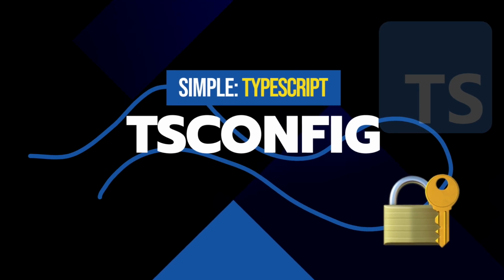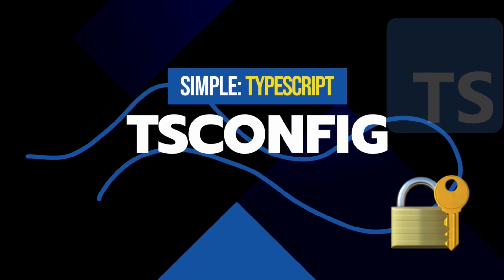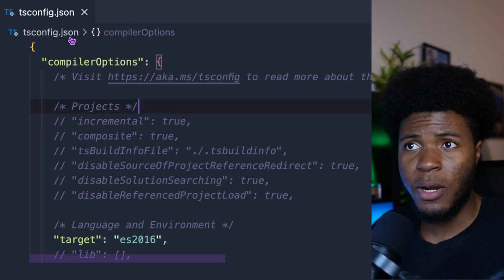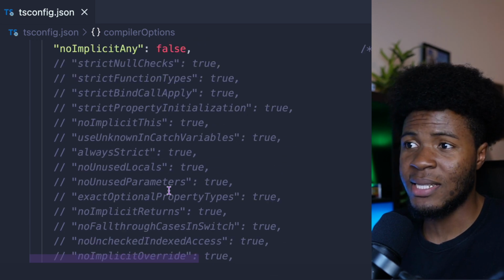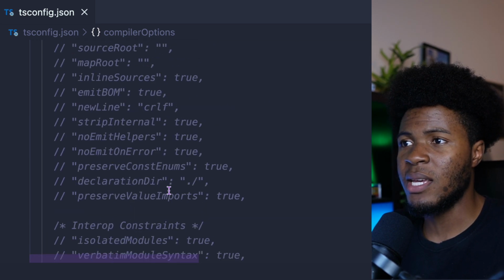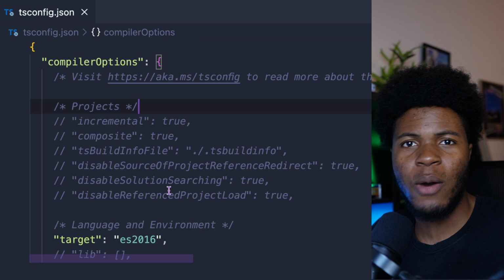TypeScript configuration with tsconfig.json. Now, when we initialized TypeScript at the beginning of this video, this file was created. This file has a bunch of properties that you can set, and basically all of this is telling TypeScript how it should work in your project. I'm not going to be diving into all these configurations in this video.